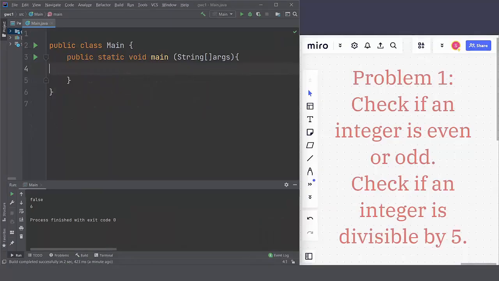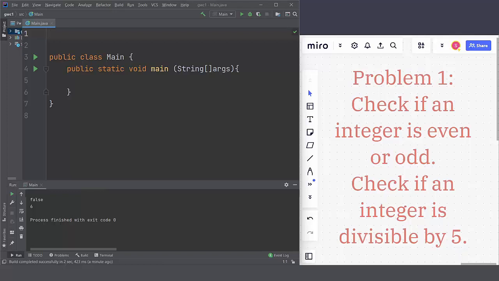So our first problem is to check if an integer is even or odd, and we also want to check if it's divisible by 5. Since we want to use a user input this time instead of a random number, we can do this by importing a special package. In order to include this package, we simply do import java.util.*; The asterisk just tells the compiler to include everything from the package, and util is the package itself.